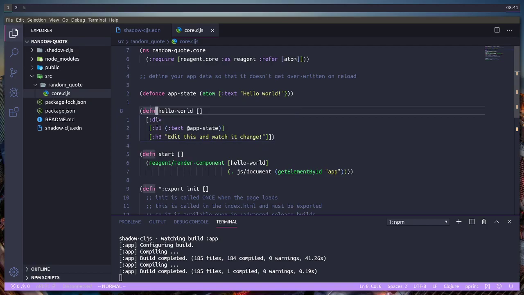And that hello world is just this component right here. It's just a div with an h1 using hello world from our app state, and an h3 that says to edit and change.